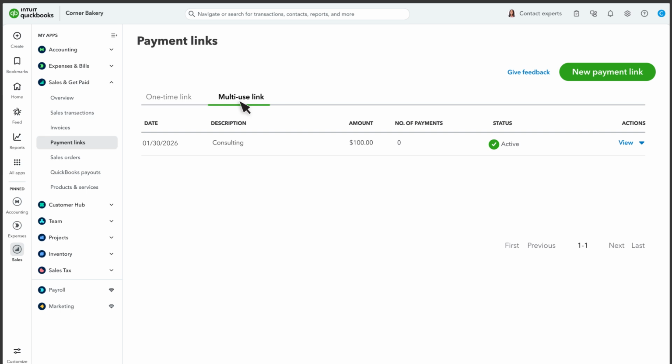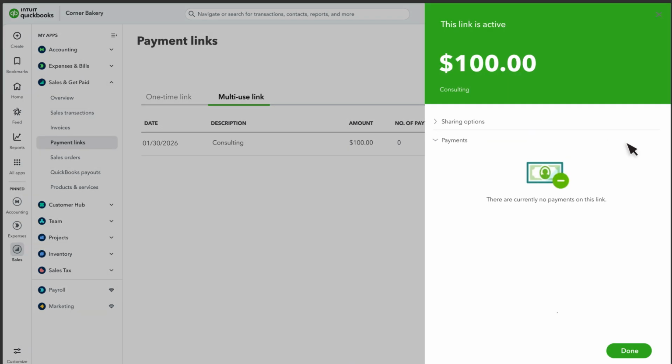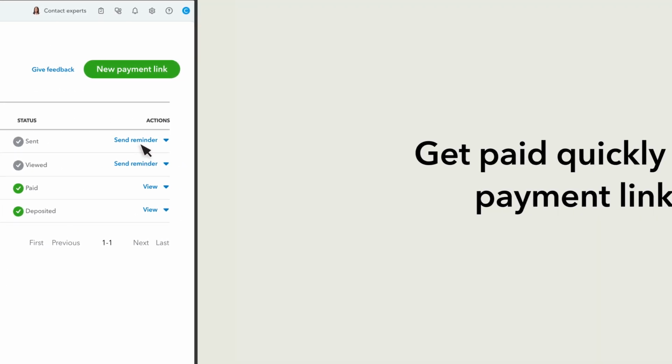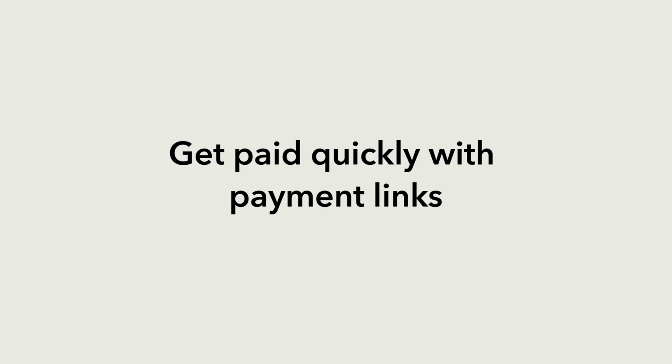And for either type of link, you can view link details and edit your link if it hasn't been viewed by a customer yet. For one-time links, you can send reminders. If your customer has paid using the link, you'll be able to view the sales receipt created for that transaction. Now you're ready to get paid quickly, anytime, anywhere, by creating a payment link.